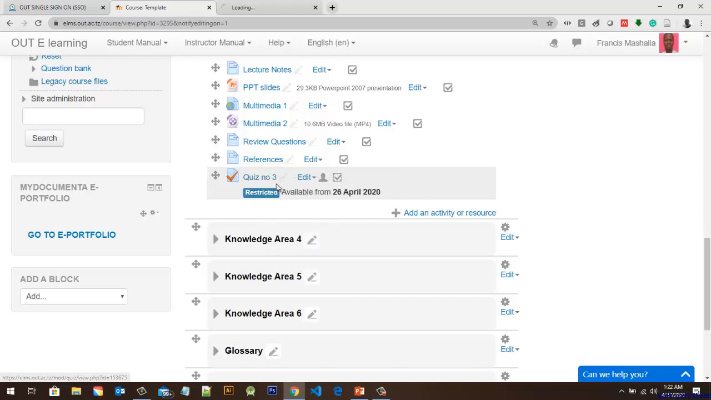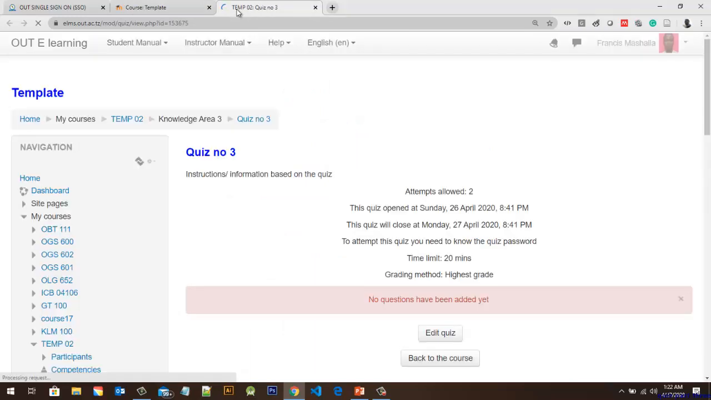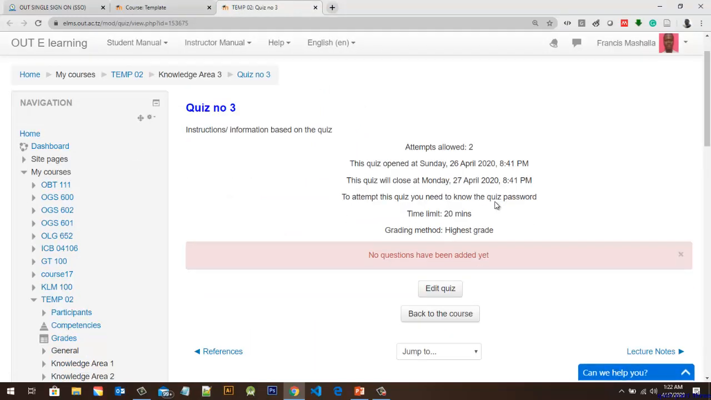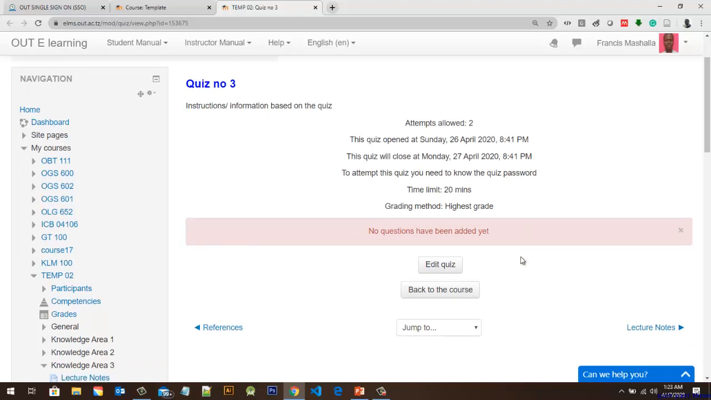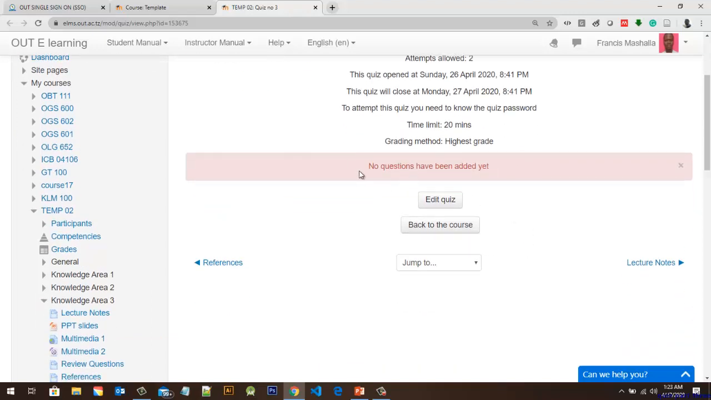For instance, let me open this quiz in another tab. This is how my quiz will be displayed: the information, the number of attempts, when the quiz will open and when the quiz will close. It also tells me that to attempt this quiz, it will require a password. As we remember, in the basic settings, we set a password, the time limit, and the grading method. Then it prompts me with an error that no questions have been added yet. So I need to add some questions.